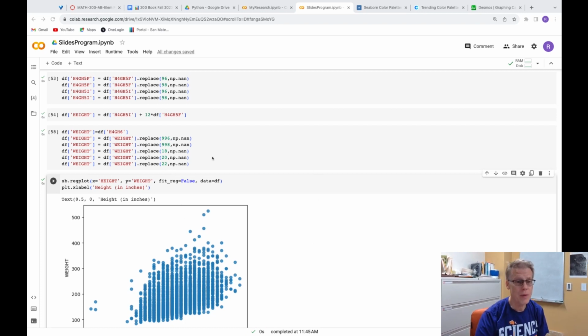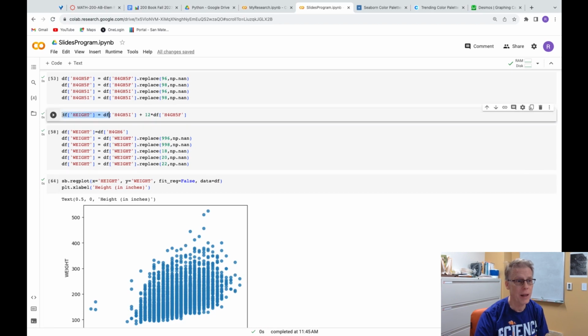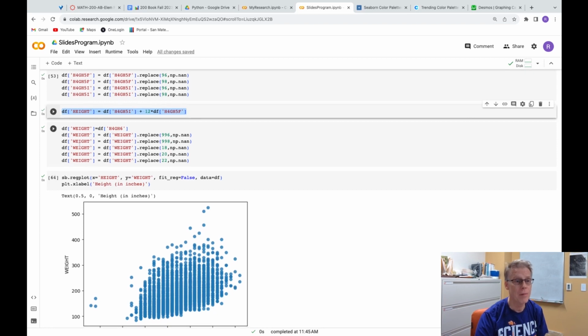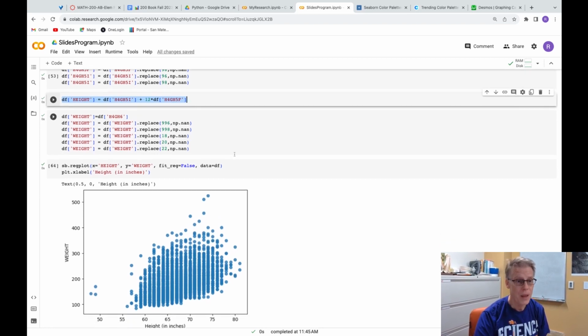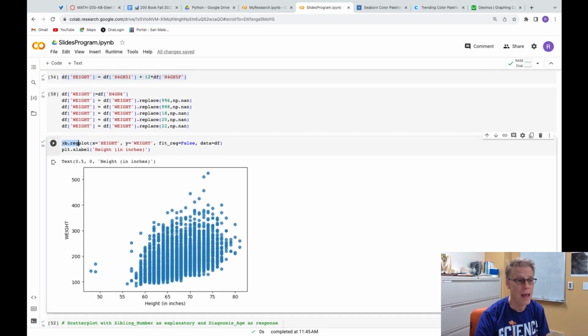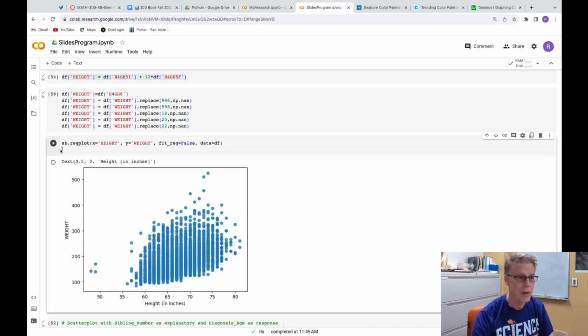So the first one that I'm doing is using height and weight. I've done some data management and a little bit of calculation to get height in inches for all the people in AdHealth, and then did some data management for the weight as well. The command to get the scatter plot is this one here. It's Seaborn again, sb.regplot. You put the explanatory variable as the x, the response variable as the y, and then the default, I'm going to take this out actually, so let me remove that.